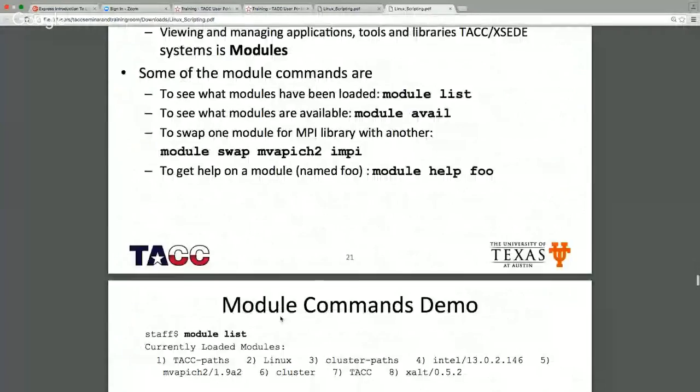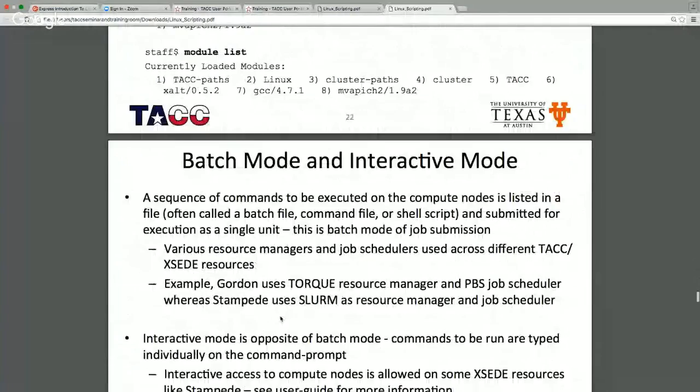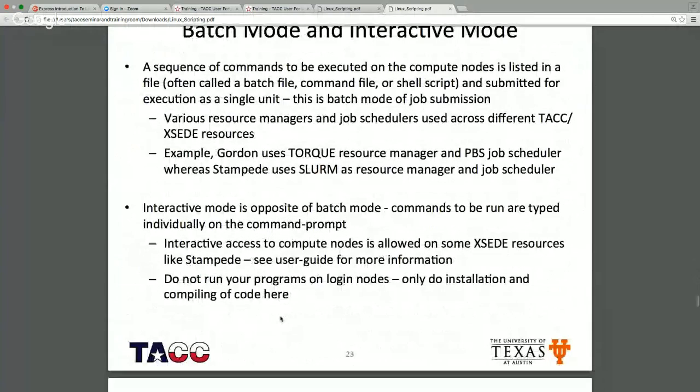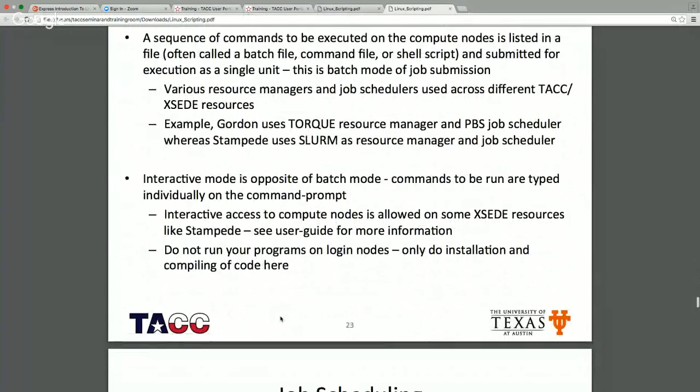There are a bunch of other module commands that I'm not going over. I have just 4 minutes. So in these 4 minutes, I'll quickly show how to write a script to submit a job to Stampede.